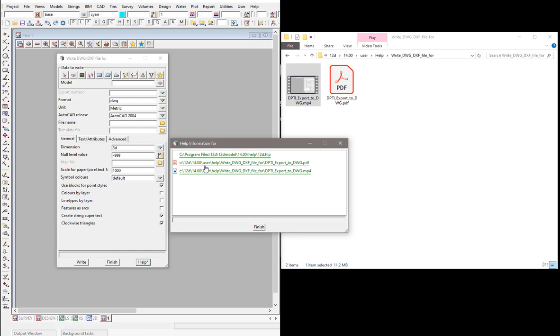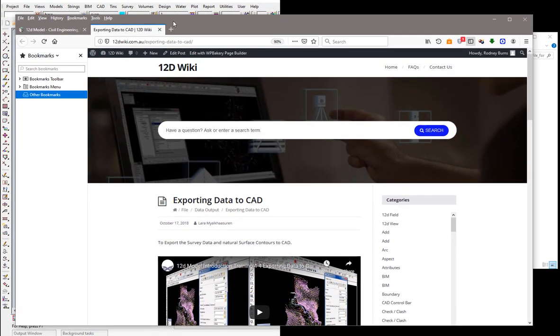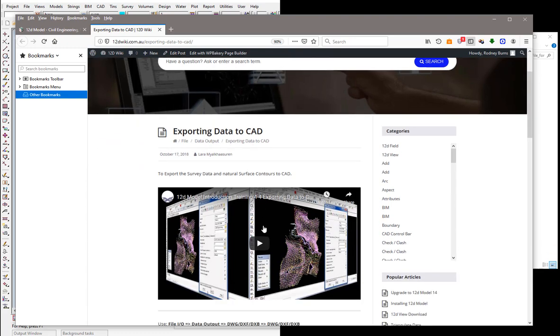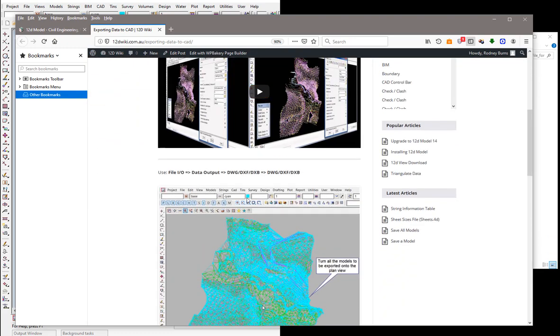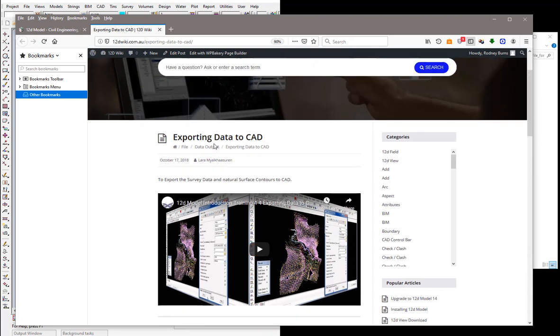But another way you might have your own company set up might be that you actually have some additional information on the internet. So there is another way we can do this, and you can see here what I've got. I've got a page specifically set up for exporting data to CAD. It's actually linked to a YouTube video, and it's got some more written notes to help a user go through and know the process that they need to undertake. So what I want to do is actually get 12D to link directly to this web page.